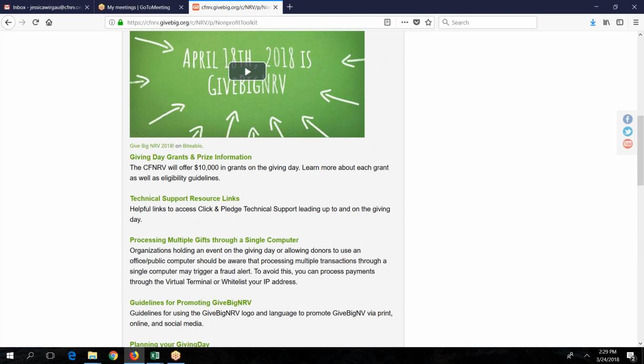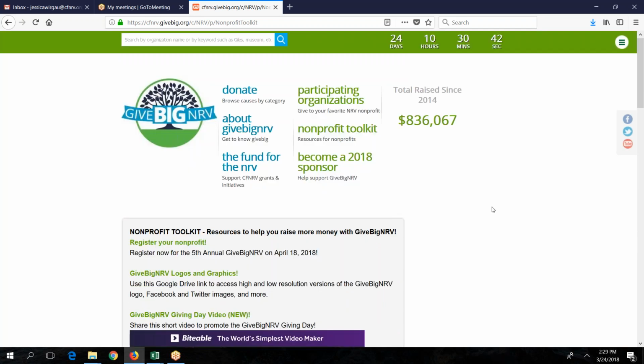So there's all sorts of good information on the toolkit, and as we have new information for you to use, it will go on here, but this is where you should come first. And then if you have questions, you can contact the Community Foundation.